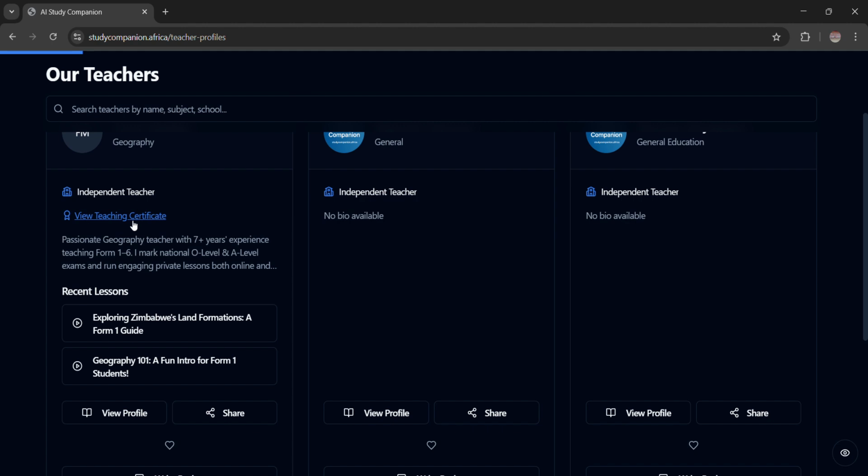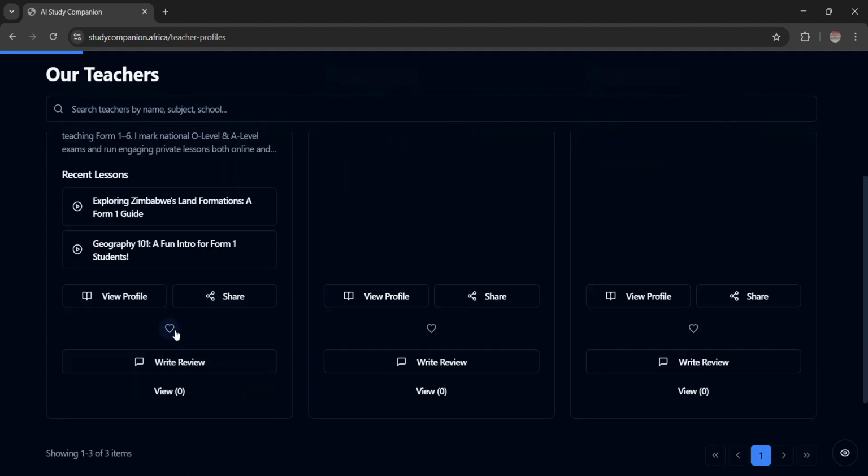Then there's a teaching certificate uploaded, which verifies that this is a legitimate teacher who actually teaches this subject and specializes in it. These are optional things that you can put across, but they may help you to get private students who want to do private lessons based on your profile. So that's their bio, their lessons. Then if I want to share their profile, I can share. If I want to add this teacher to my favorites, I can add them with that heart icon.